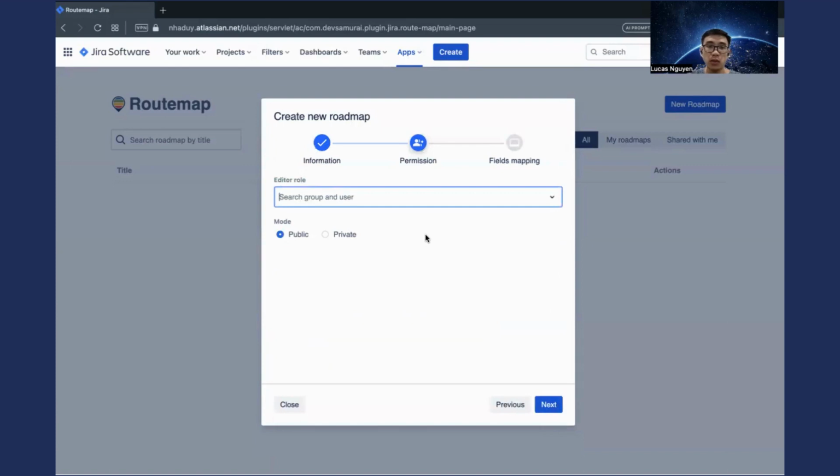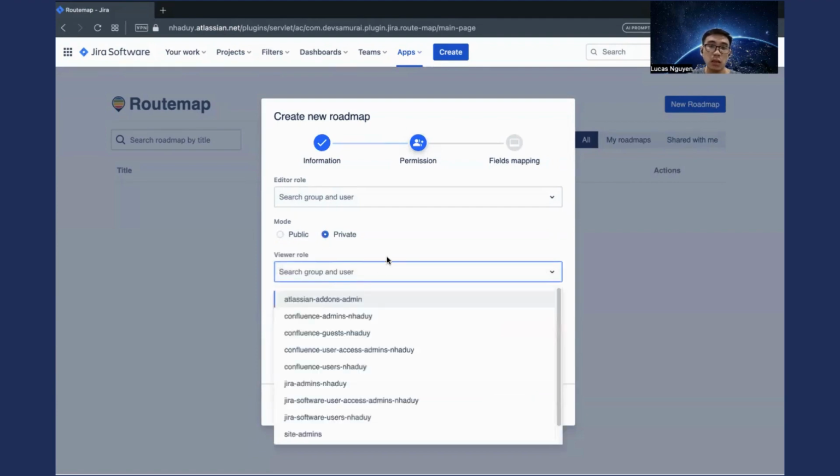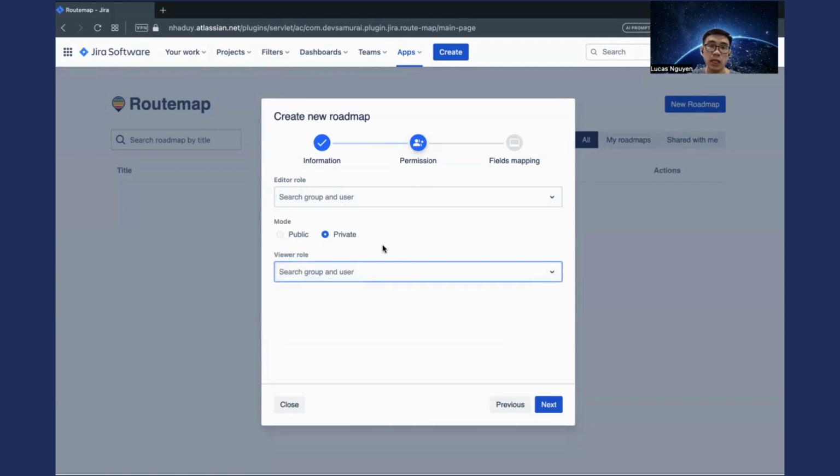At this step, you will have to set the role as an editor or admin, so that you can assign this role to your stakeholders or other team members, so that they can freely edit the roadmap just like you. There is also the public mode where everyone can see this roadmap, or you can switch to private and again assign a member so he or she can see, access, or even edit this roadmap.